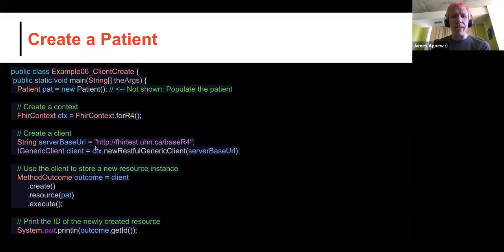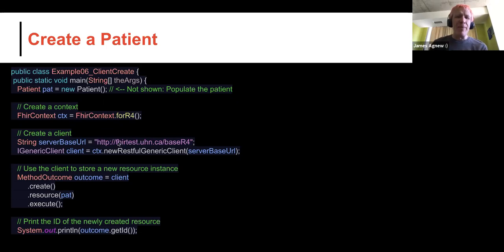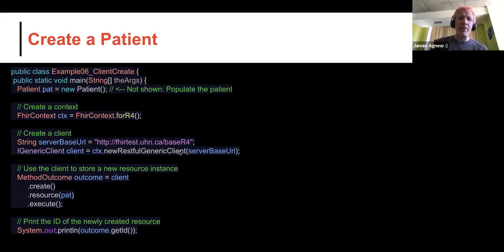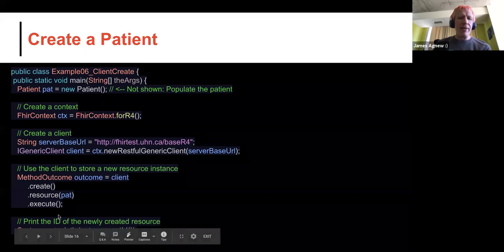Oh, and I should really update this slide because this FHIRtest.uhn.ca is down and does not want to come back to life right now. But the equivalent would say hapi.fhir.org here. That server is up and working fine. So that would be a more realistic example. With that base URL, we call this method on the context called newRestfulGenericClient, which gives us a client object. And then we use the client to actually do stuff.